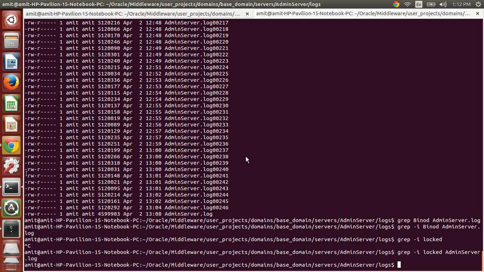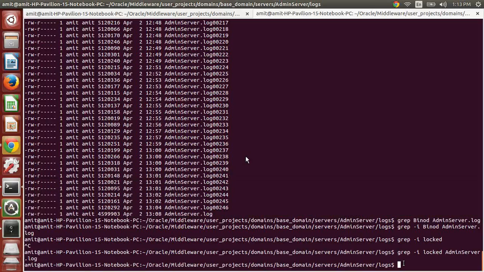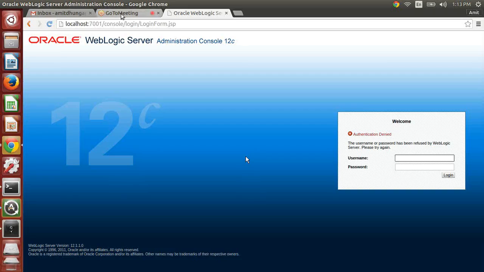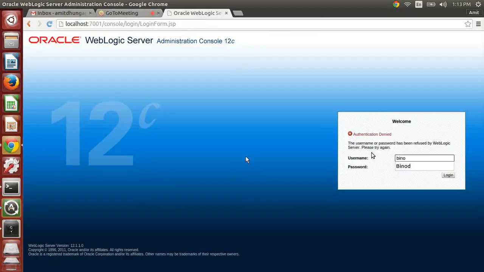So what we need to do here is, let's stop the debug level first. Let me give you the command. No, you can log in with the Binod ID, because the account which is logged is for Weblogic.